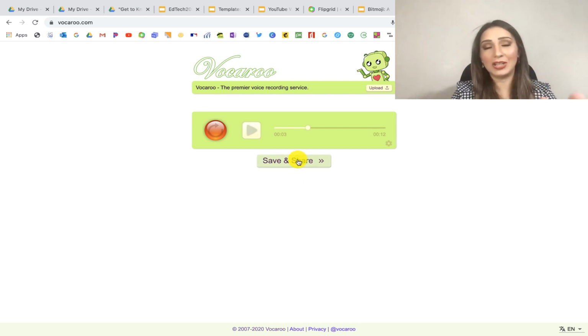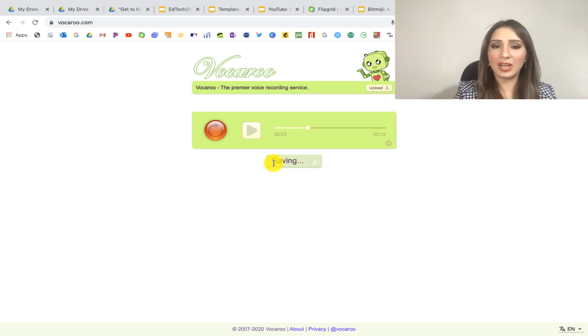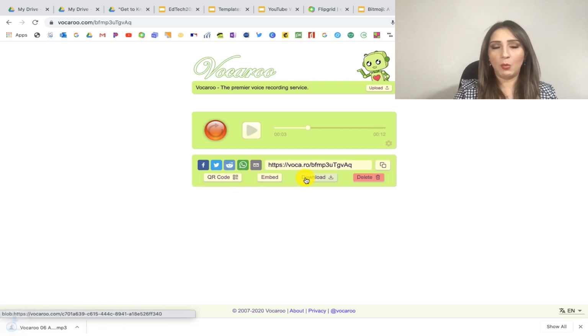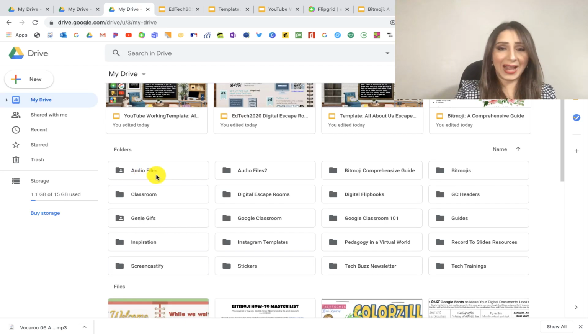So if you ever want to use this tool for your kiddos instead of just the teacher part, you're welcome to use that. It's really user-friendly. So I'm going to click on save and share, and I'm going to download this one. Once you download it, you're going to upload it on your drive. So I'm going to try to be really quick and show you how to do that. I have a folder here that I myself created and I called it audio files.